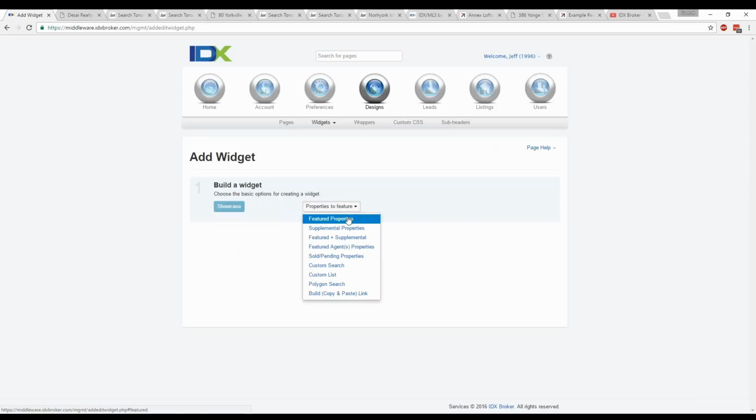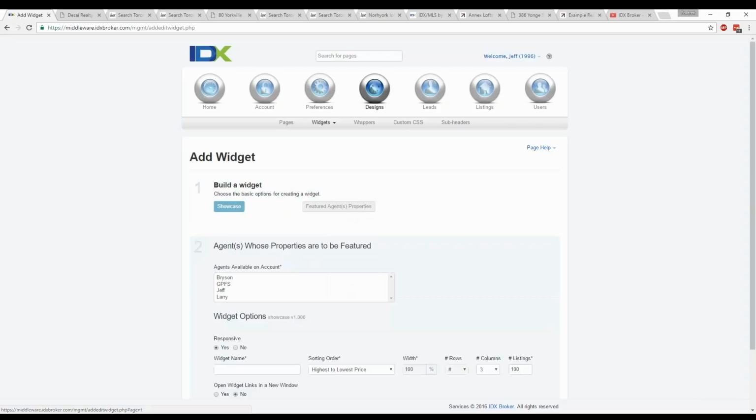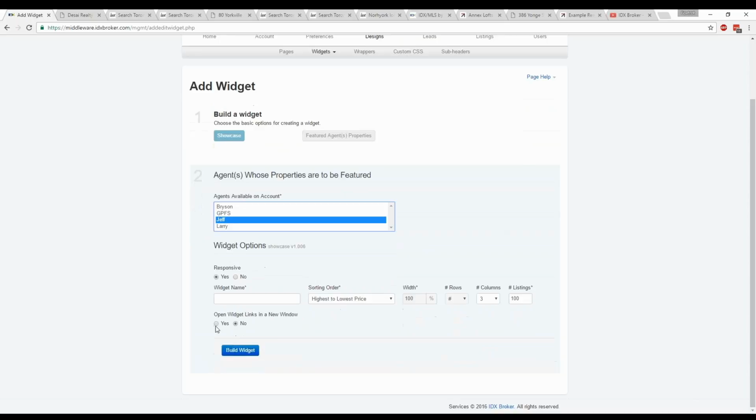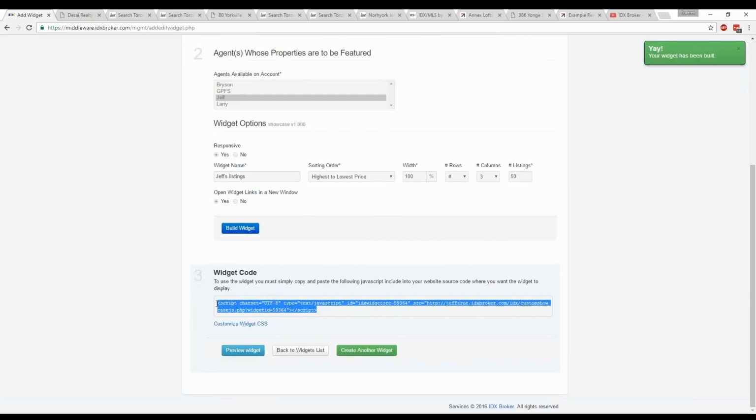So anyway, I clicked on Showcase right here. Properties to feature is going to be featured properties, but you can also do featured agent properties. So when you do this, you'll select, okay, so I did have them. So I don't have any listings for any of these guys. So if I go select my name, I can build this widget, Jeff's Listings, set it to responsive, maximum of 100 listings. I can put like 5 because I don't have any. Number of columns, we'll throw 50 just to do it. Open links in a new window, yes. Build this widget. You'll copy this script.